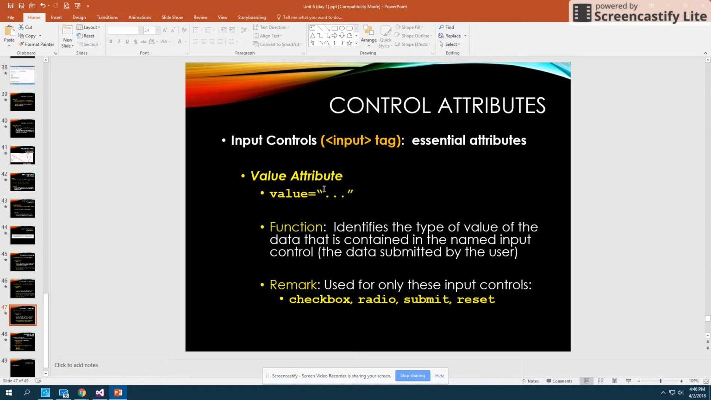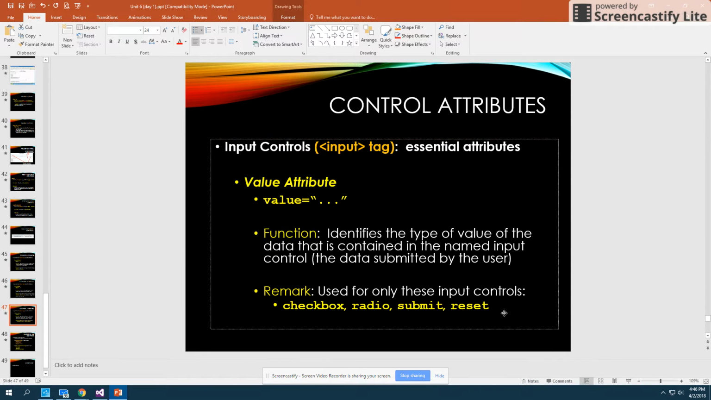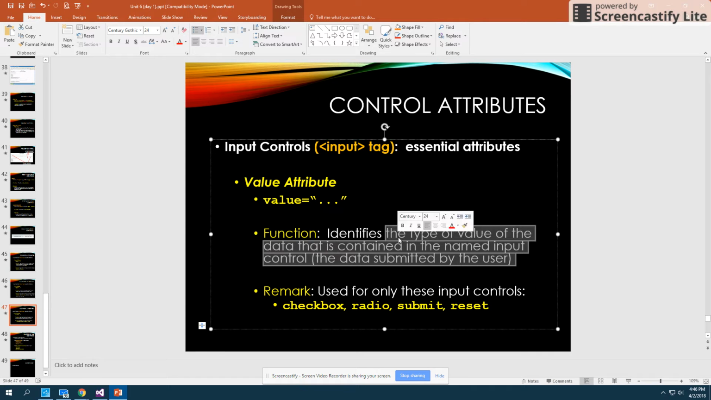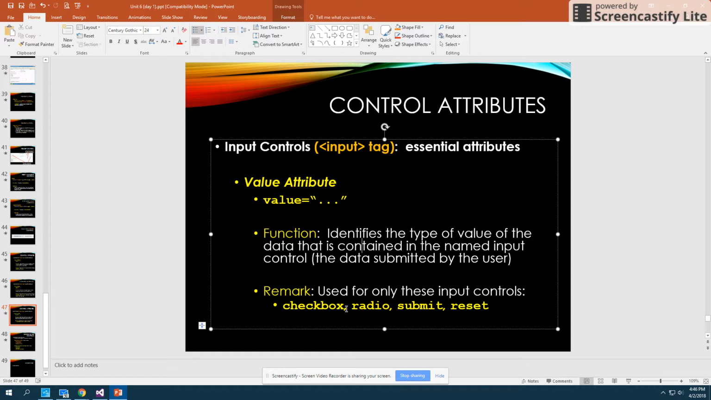And then the last one that is required for a couple of our input controls is the value. So this is used for the checkbox, the radio, the submit, and the reset buttons. And this identifies the value of that particular checkbox. So for example, we'll have checkboxes that we'll add that are all maybe of art type. We have 4 different art pieces that a user can select from.